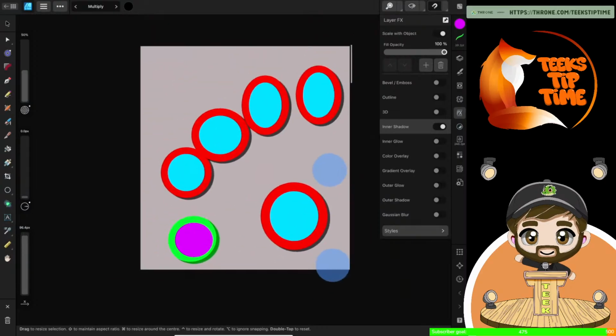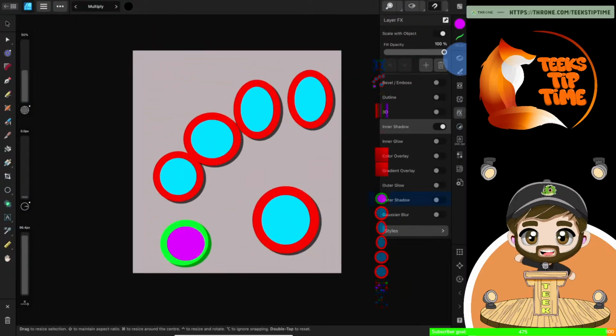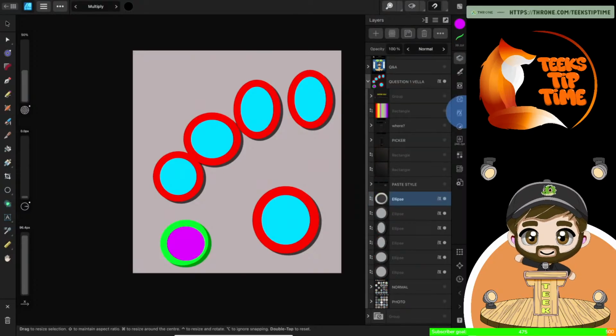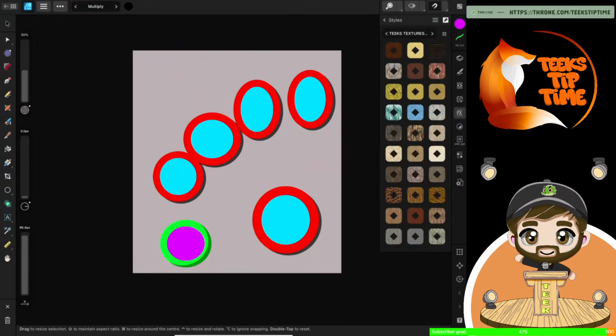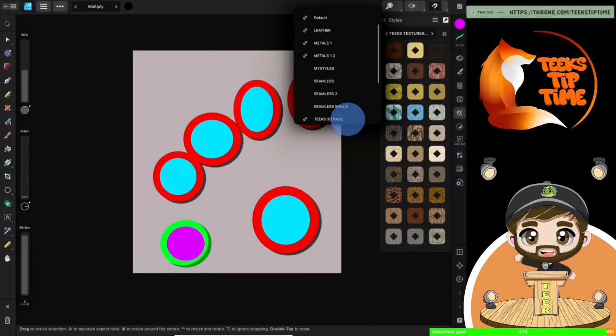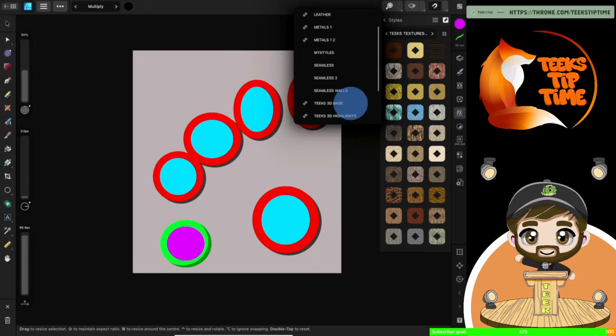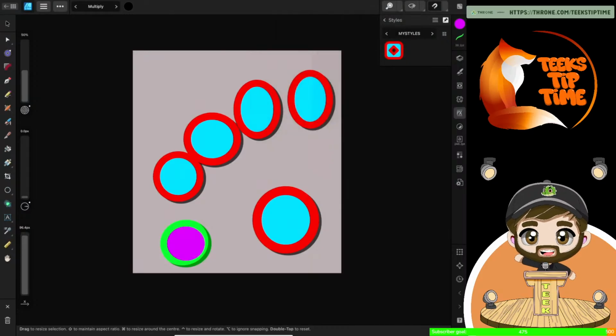There we go. Now we want to add that to our styles, so we'll just go back into my styles, wherever it is. There we go, my styles. And we just add from the selection, just that one.